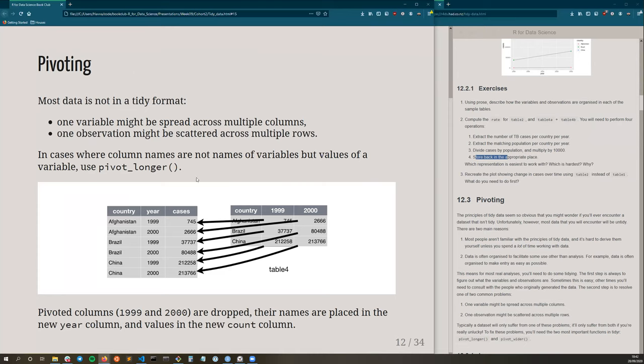And in the case where the column names are not names of the variable, but actual values, like we saw before with the year, then we need to use pivot longer, which takes a wider, shorter data frame and transforms it into a narrower, longer data frame, and takes these names into a new variable and the values into another variable. The tidiness may not be that obvious, but if you consider, for example, instead of having 2 years, having 20 years, you can imagine how much easier it is going to be to work with this data frame than that data frame. So the pivoted columns, in this case the 2 year columns, are dropped and their names are placed in the year column, and the values underneath them are placed into another column, in this case called cases.